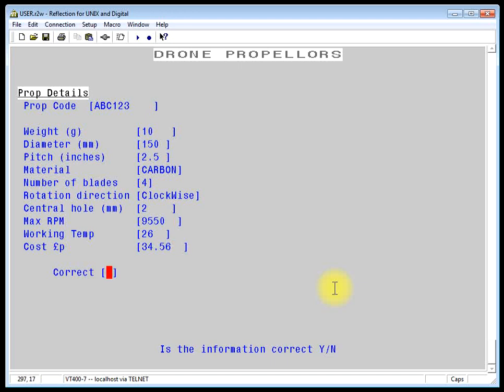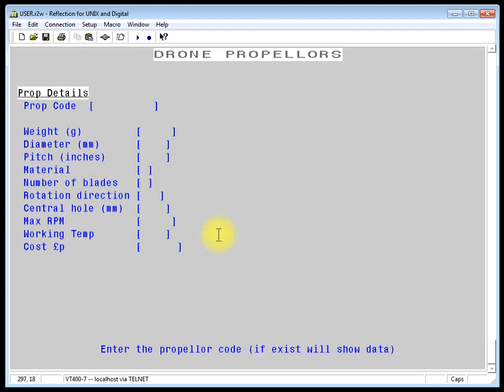Now, it's asking you if it's correct. If you put in yes, it will save the data. If you put in no, it goes back to the last prompt. And you can go back up. There's obviously a few issues like this, where I need to redo that. So we'll call it 10,000 revs, and I don't know, £23.09. So we'll save that. That's been saved now.